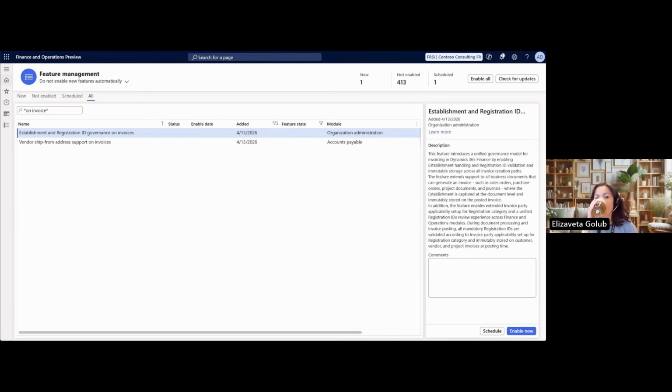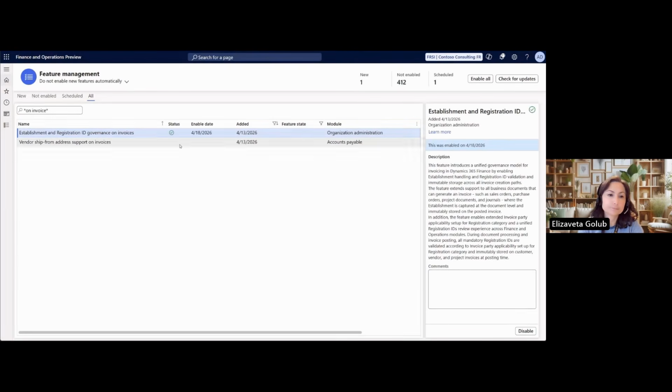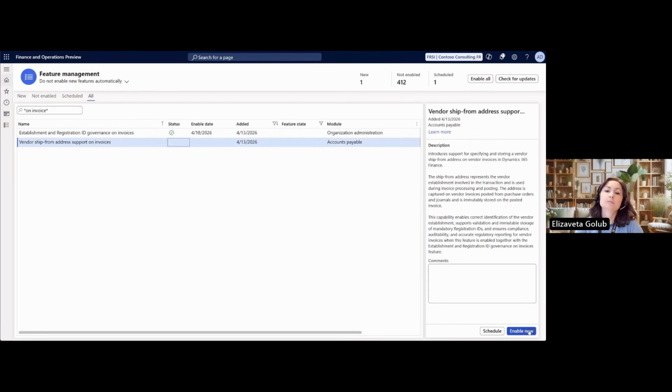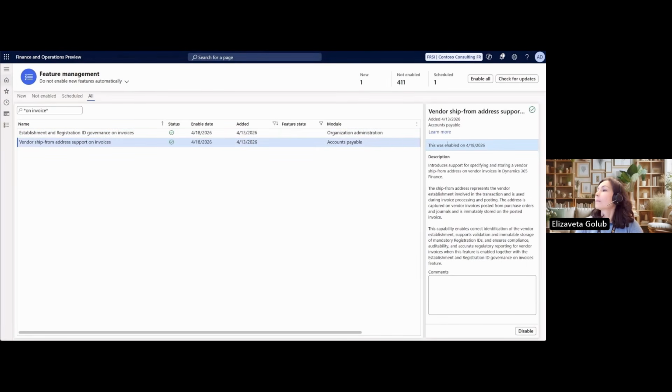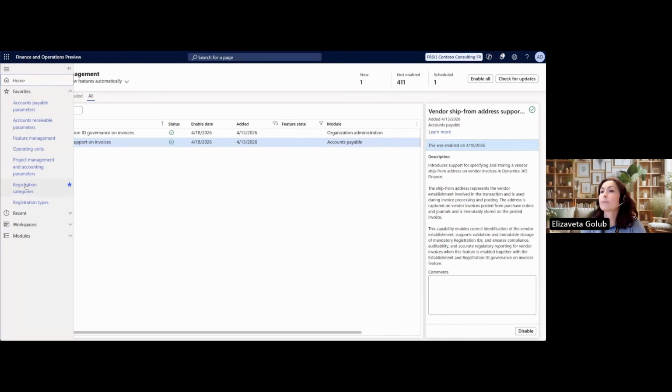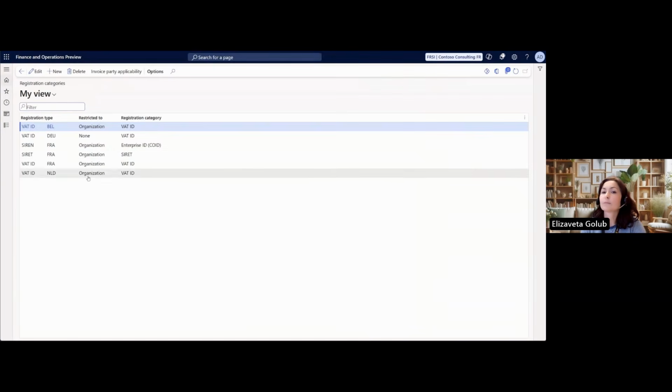We begin by enabling the two required features: Establishments and Registration IDs, Governance on Invoices, and Vendorship from Address Support. Each feature includes a quick link to the official documentation, which is already published and available directly from Feature Management. Once the features are enabled, we move on to setting up registration categories and their invoice party applicability rules.